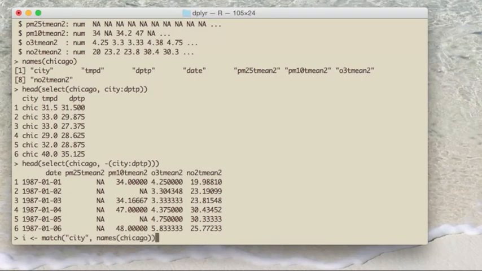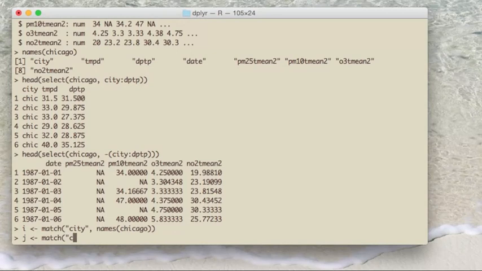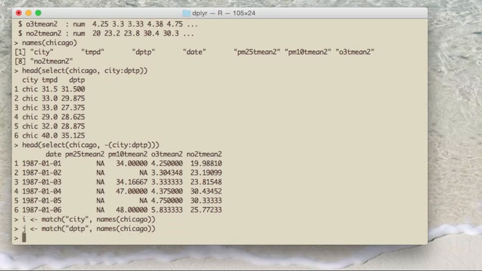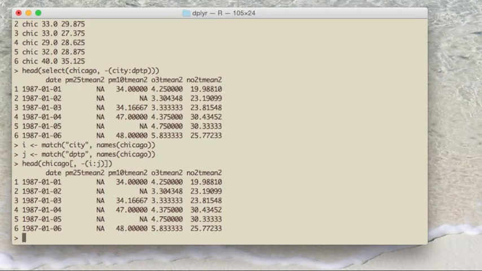code to do this in regular R without using the dplyr package is a little bit tricky, because you have to find the index for where the city column is, and then you have to find the index for where the dew point column is, and then you need to take the negative of those indices. It's not particularly complicated, but it's an extra 2 lines of code, and perhaps not as readable.